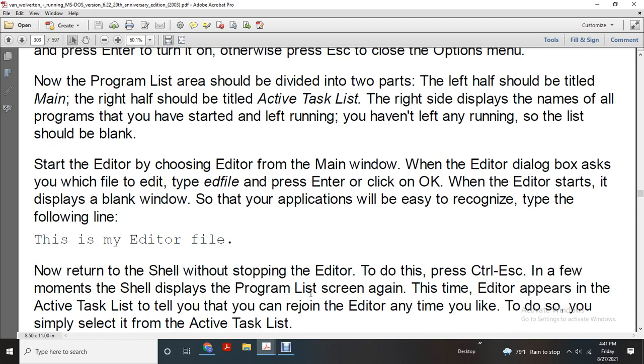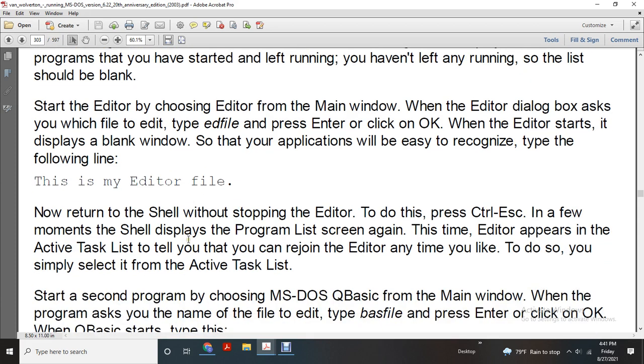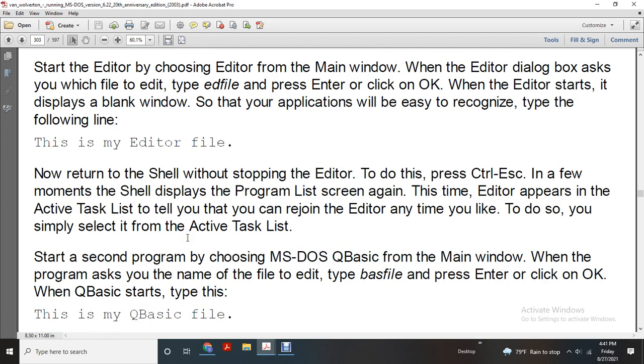Start with the application that will be easy to recognize. Type the following: this is my editor file. Now return to the shell by pressing Control Escape, and view for the moment the shell with the display of the program list screen again.